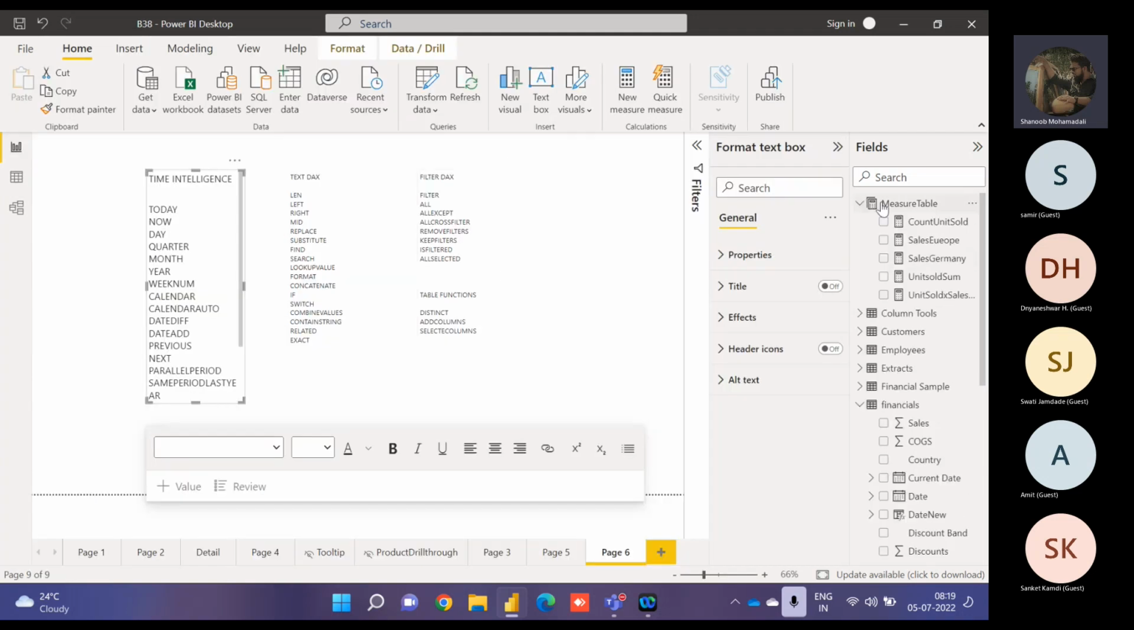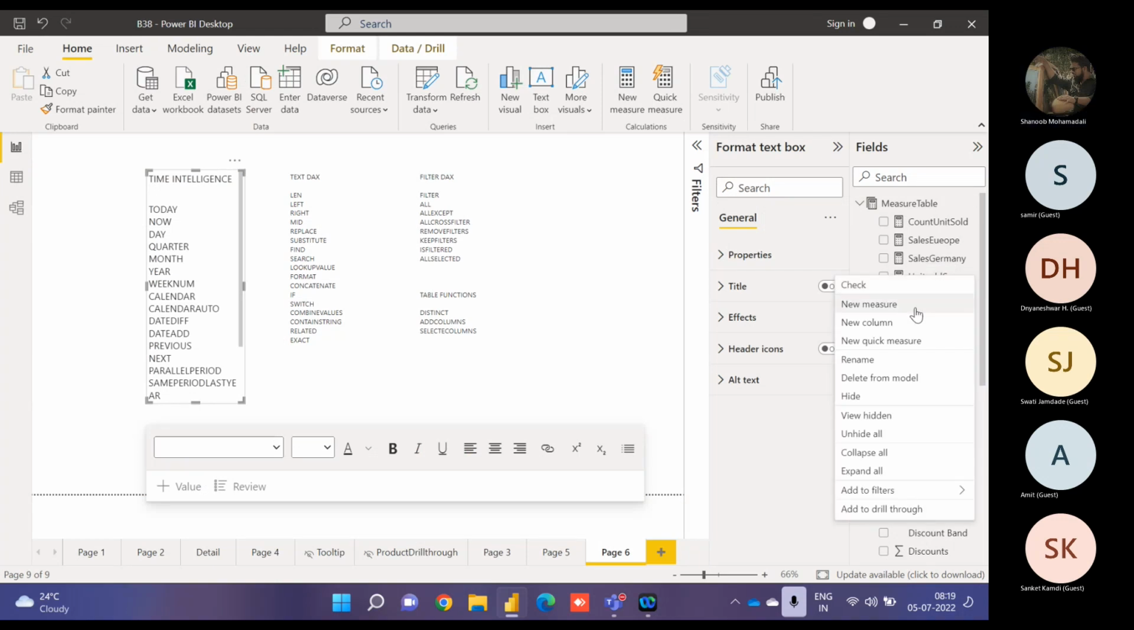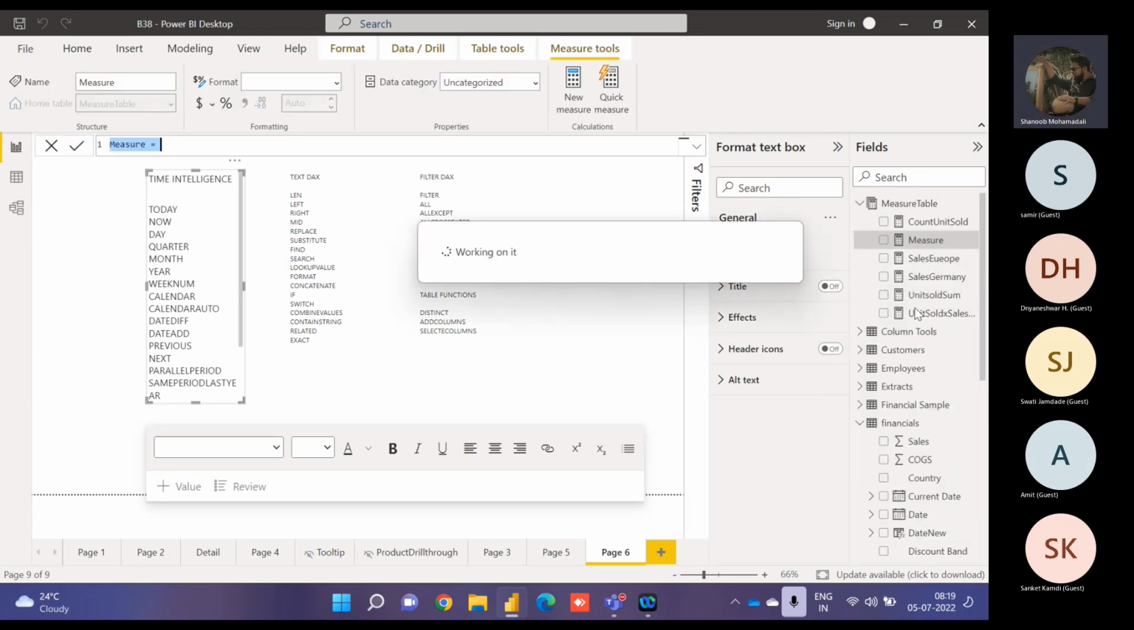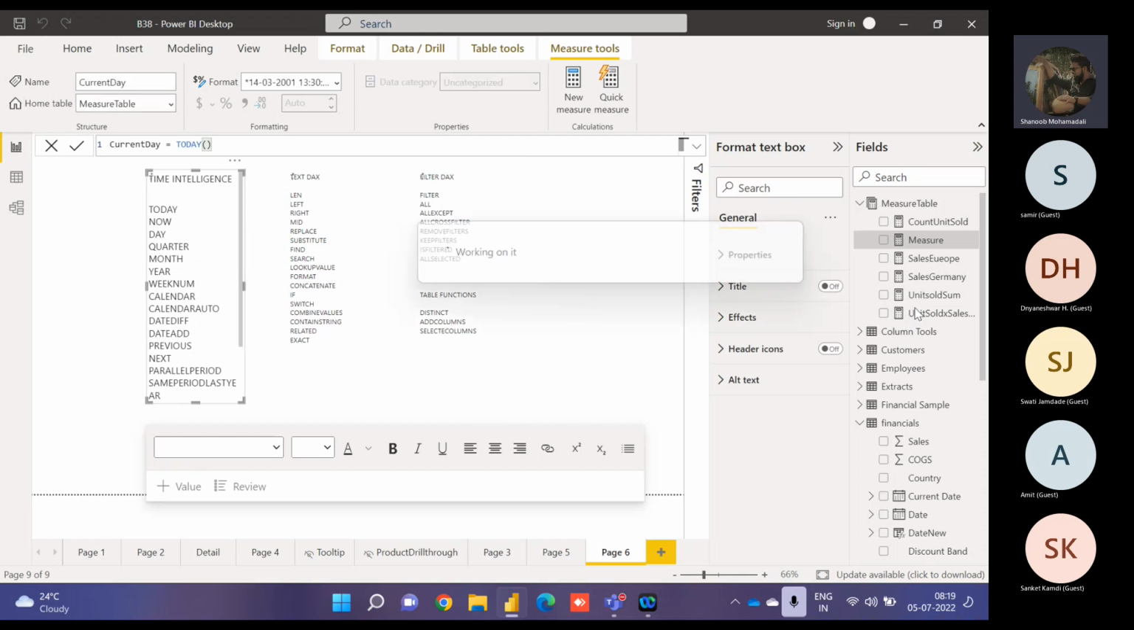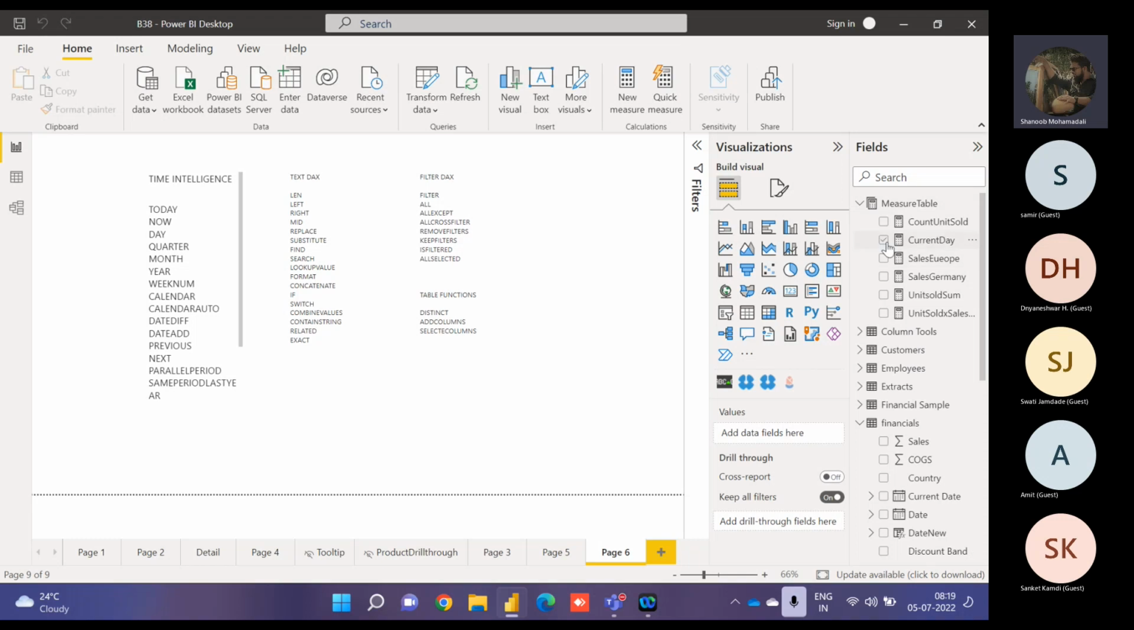Let's create a measure for the current day. How do you create it? You create a measure and call it current day. You just use the DAX function TODAY, open bracket, close bracket. This is the formula. So you use it and you get the current day. If I use this in a card visual, this is what I get.